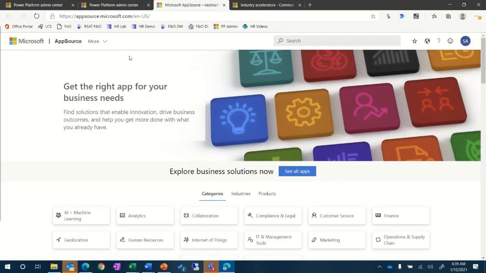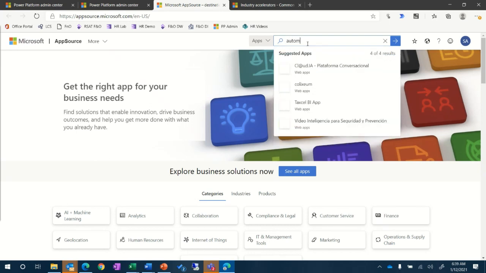This will take a minute to load the App Source website. It'll open in a new tab on your browser. Once this loads up, I will search for the Automotive Industry Accelerator. The general process is exactly the same for each of the accelerators. There might be slightly different options that you'll select when you install this, but it's a pretty similar process.